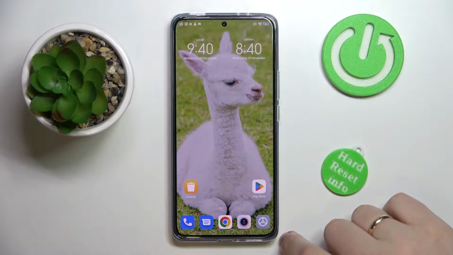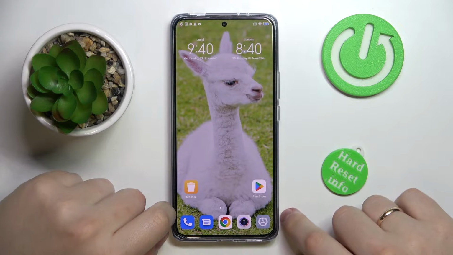This is the Xiaomi 12T, and today we would like to demonstrate how you can set the screen timeout value to never on this device.